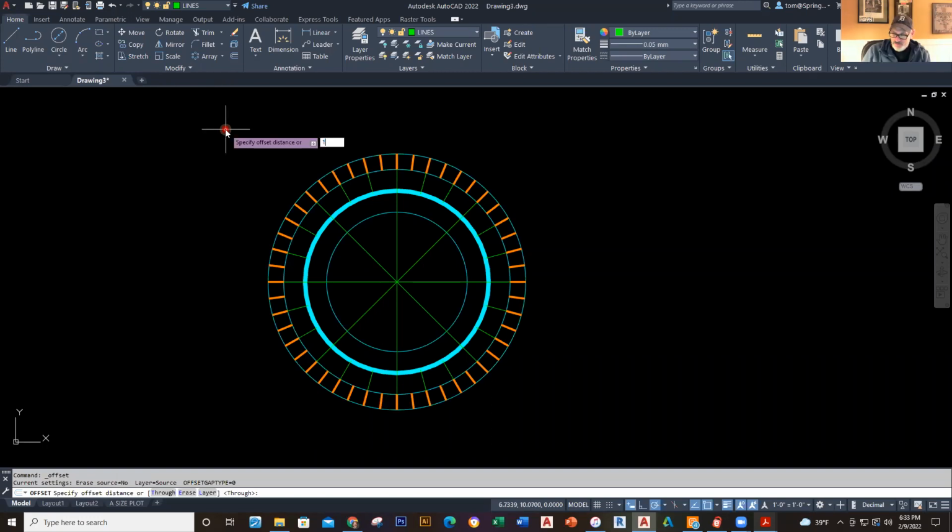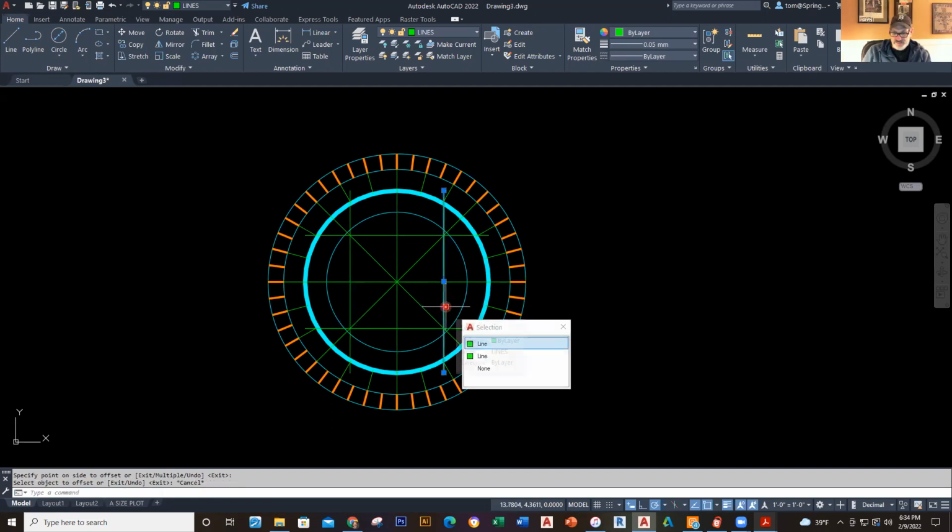I'm going to tell it 1.5, and then I'm going to offset this line up like that, and then this one down, and this one over, and then this one over to the left like that. Oh, try it again. Like that. Okay, and I think I've got 2 there, yeah.